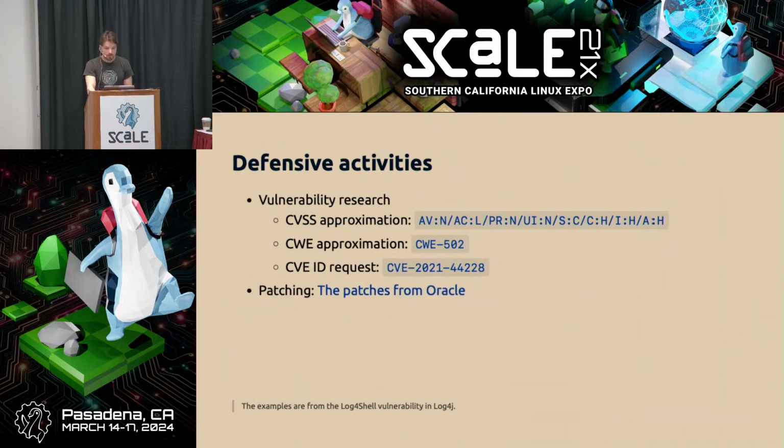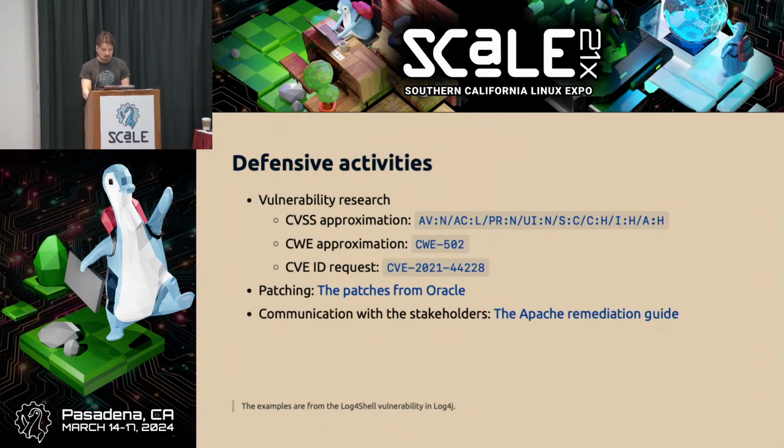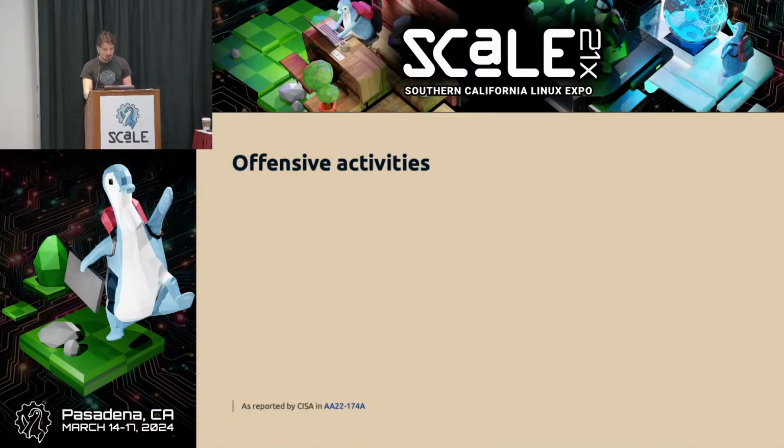Another defensive activity is patching. For example, this patch that is linked here from Oracle, communication with stakeholders, and this is the remediation guide from Apache. And as previously mentioned, you can also do offensive activities. For example, if you want to write malware, and this is not something that I'm proposing, but this is something usually done by state actors, by anyone wanting to spread malware in the wild.